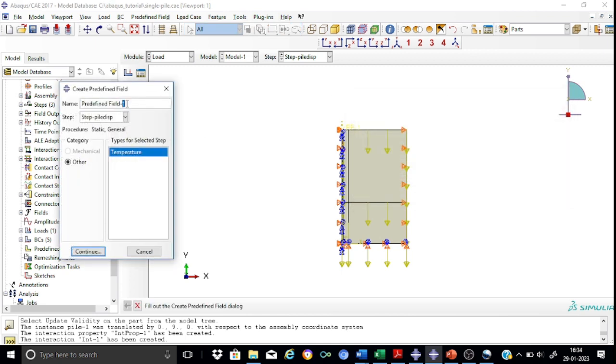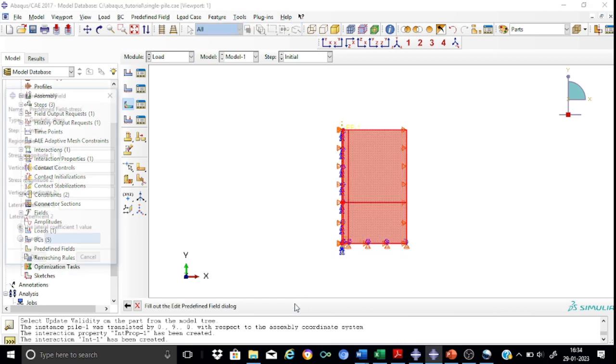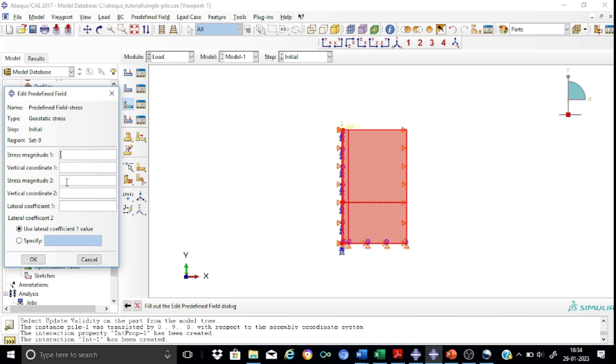So let us call it a predefined stress. I will apply this in the initial, the mechanical or geostatic stress. Continue. Now we want to select the regions, select the entire soil. Done. And the stress magnitude. Now we have to define the stress magnitude.